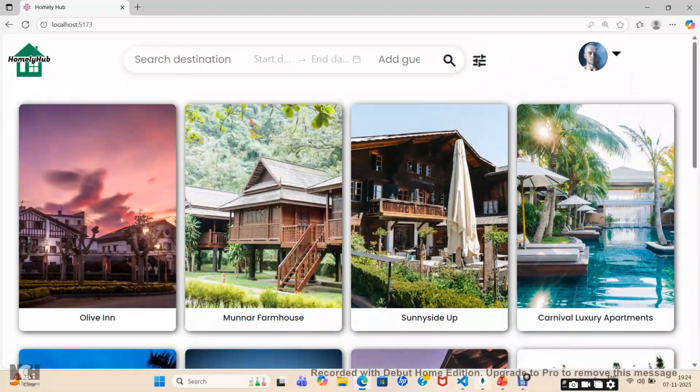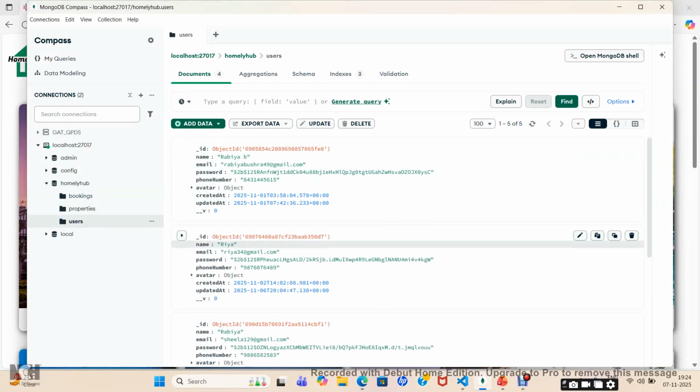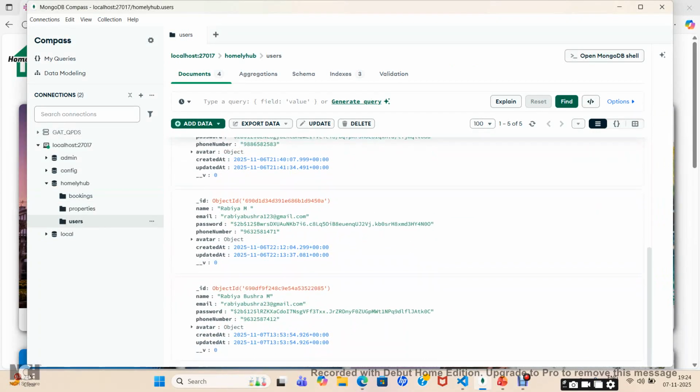the page gets opened. So we can go to MongoDB Compass under the Homely Hub collection. Suppose if you go to users, it will show all the users which are registered. Recently, I registered by using my name as Rabiya Bushra M, email as rabiyabushra23 at gmail.com, and this is the password. Password we're getting in the form of this string. This is because we encrypted the password. And my phone number and the time at which it is created.